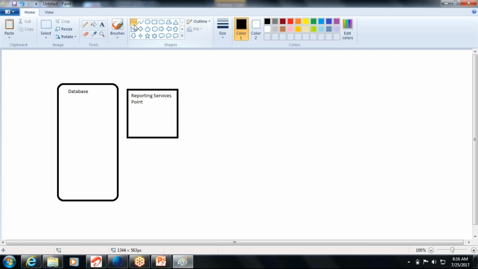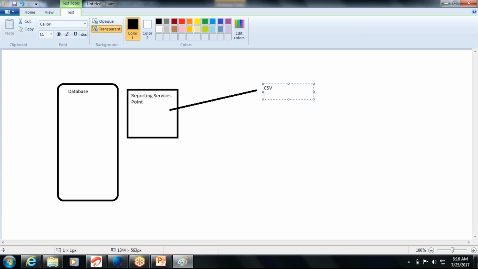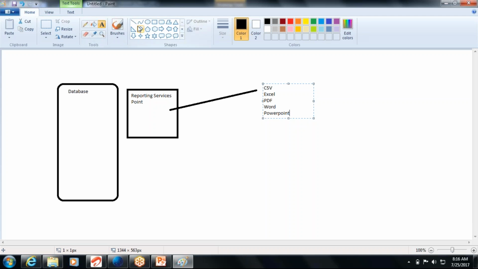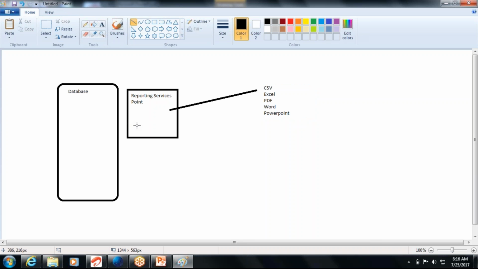Now to get the data in your desired format, you can have it in CSV format or Excel or PDF, Word, or PowerPoint. So reporting services point helps you to get the report from the database in those formats, and you can show it to your manager.